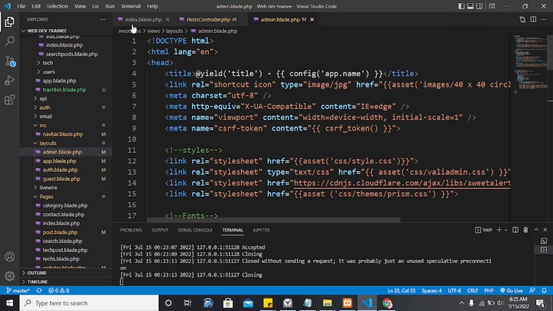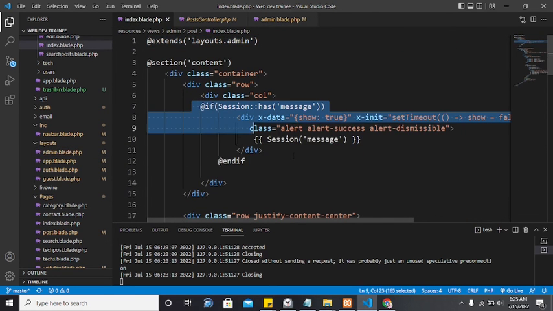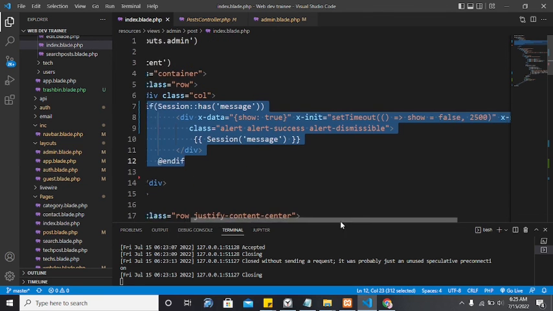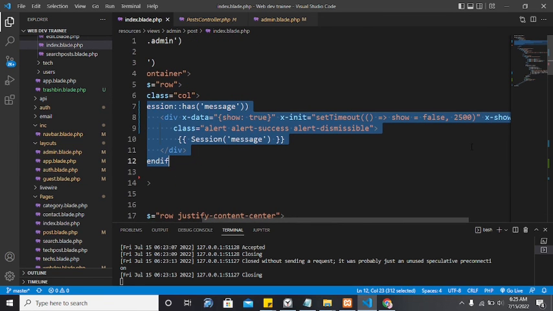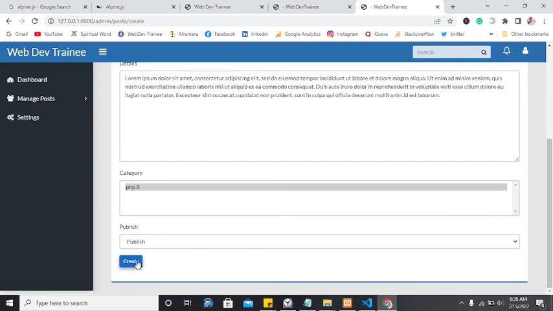So we have the session message, which we have already set here to 2500 and x-show, and once it passes this time, it's going to set show to false, like that. So show true, and then setTimeout, show false within this particular time. So let's do this. Okay, so let me create this post.